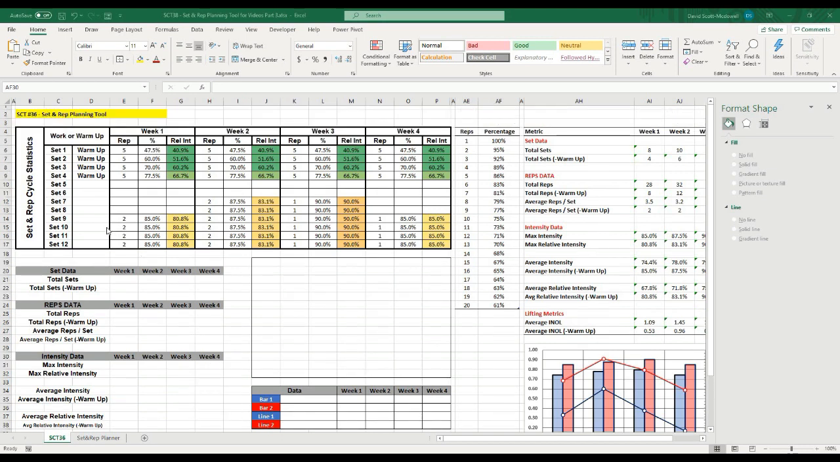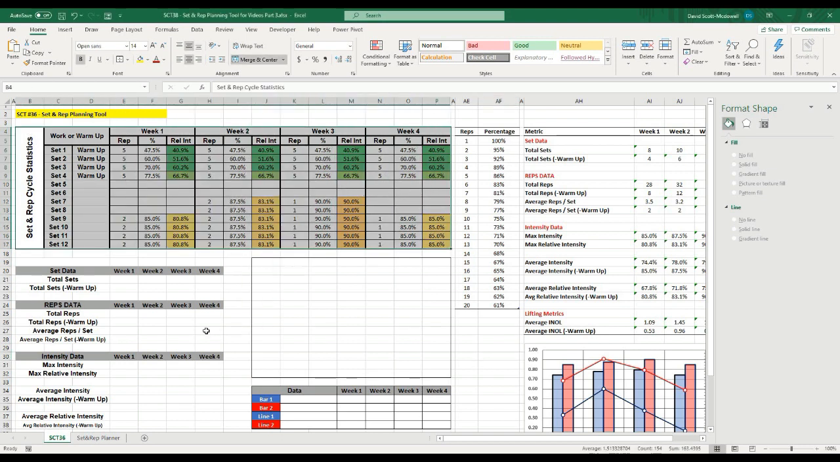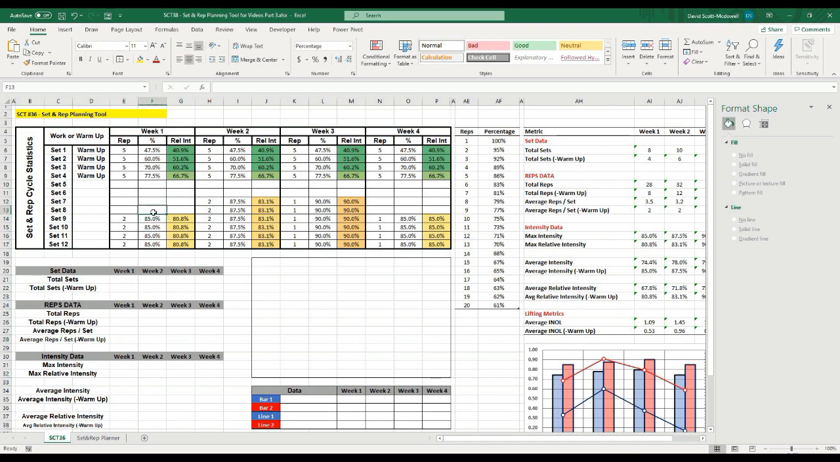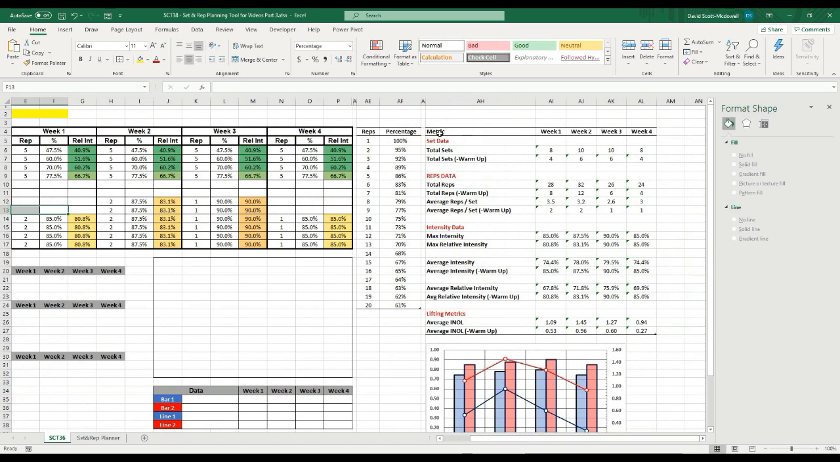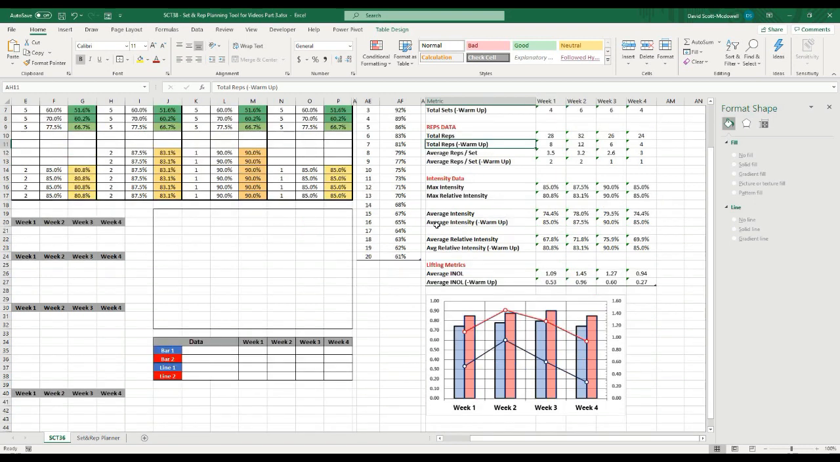Anyways, just as a recap of where we've gotten to, we've created this set and rep planning outline up here, and we're able to enter percentages, and we're able to calculate a relative intensity, and it will automatically color code, and that's going to be useful for us to start to plan out our set and rep schemes. Then over here we have a table that's going to calculate a bunch of different metrics, and we did this in video SCT 37. We're looking at total sets minus the warm-up, total reps, average reps per set, etc.